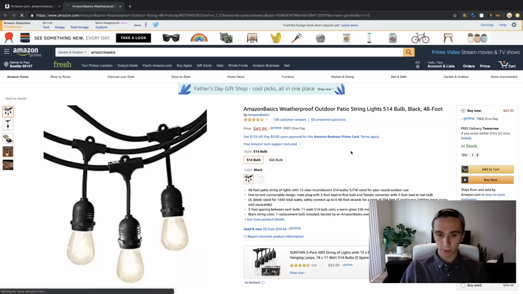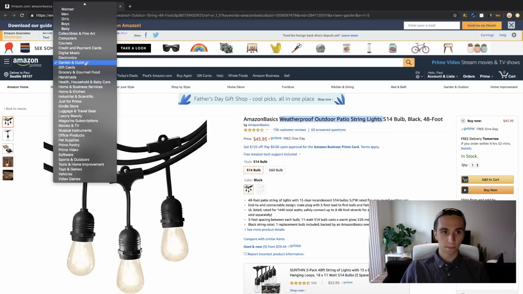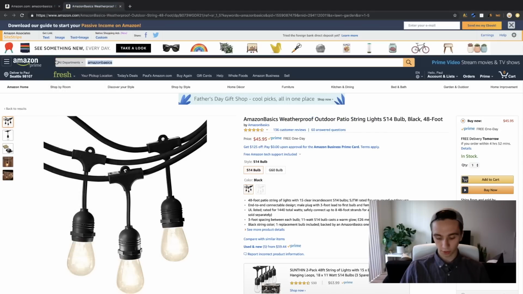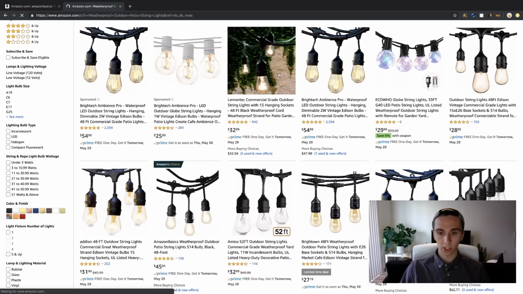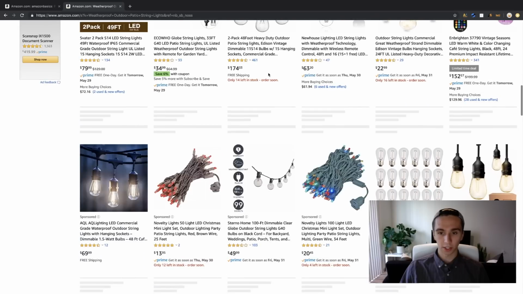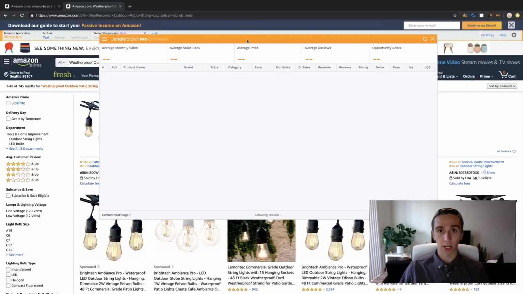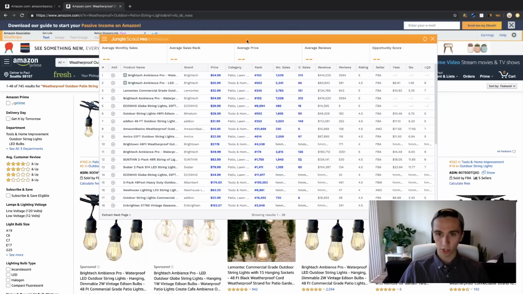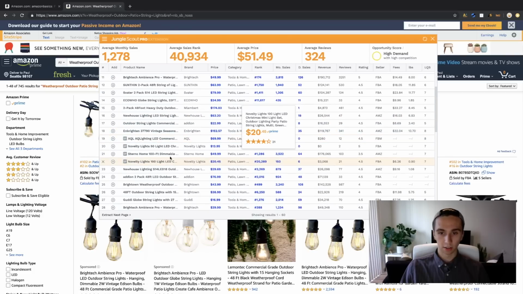And I'm guessing they optimized their title, I would hope. So let's just search weatherproof outdoor patio string lights. And we'll just go into all categories, and then we'll search for that. Okay, so they all look pretty similar, which, as you guys know, is a good thing. It means we could come in and differentiate. And then let's just check out the numbers on this. So right off the bat, there is some pretty high numbers. But what's good is that there's so much that there's probably room to come in and just take a small percentage of that.